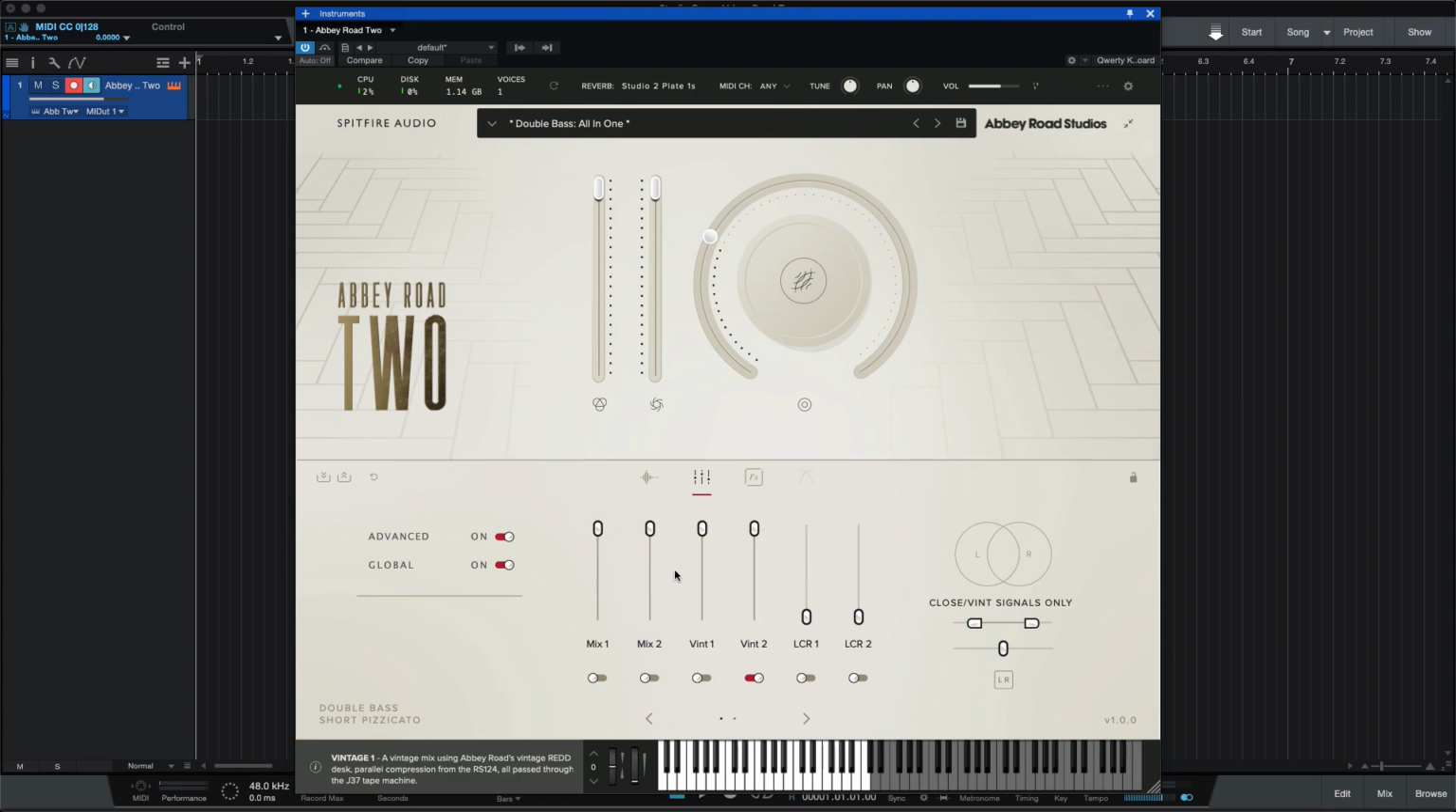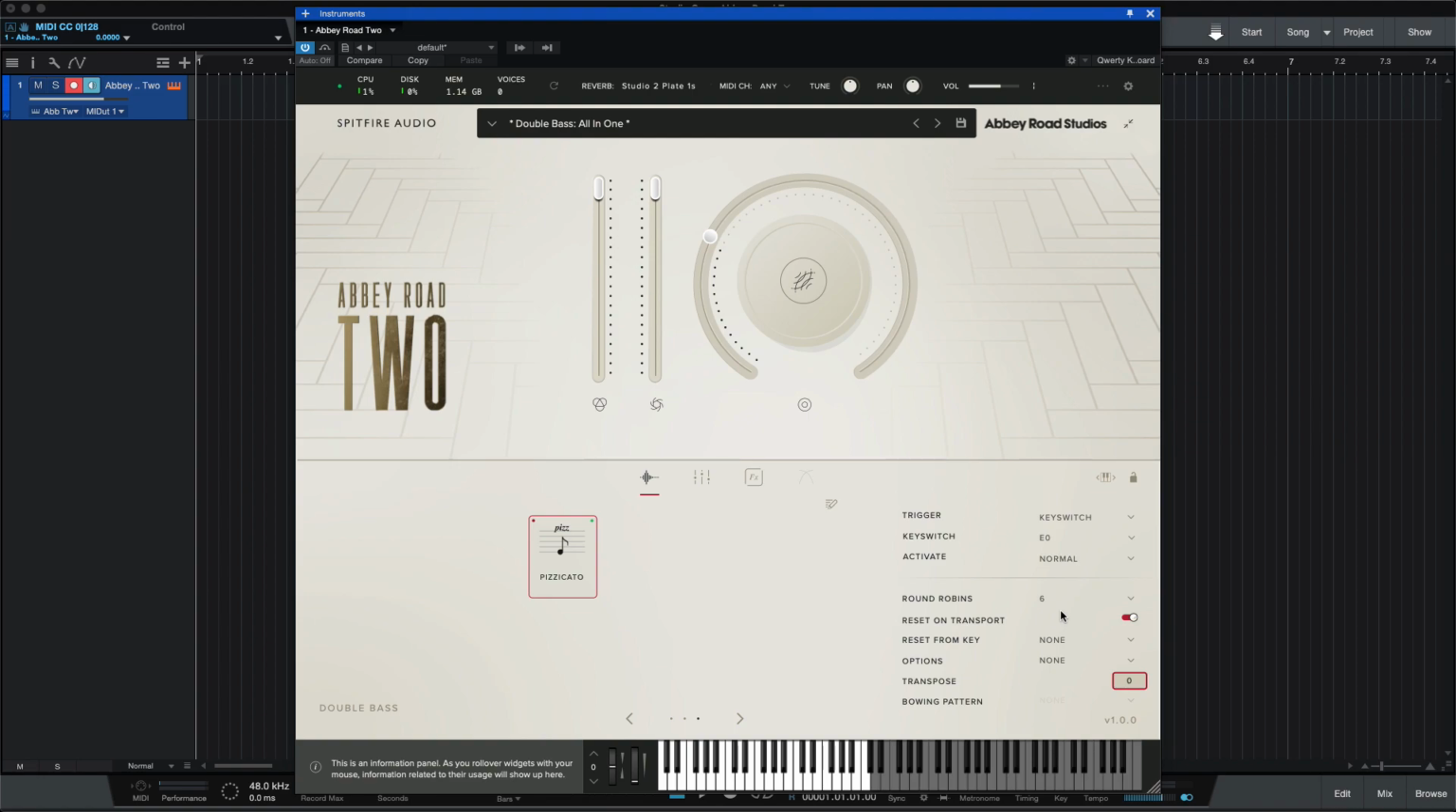Let's see how many round robins there are. 6. Oops. I swear I heard a little slide on one of them. I can't get it back. Well, this gives us an opportunity to look at how we trigger things.